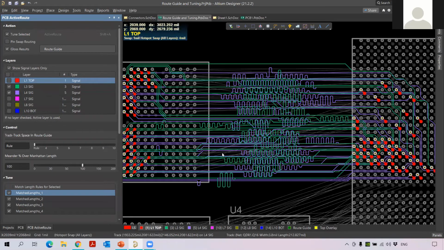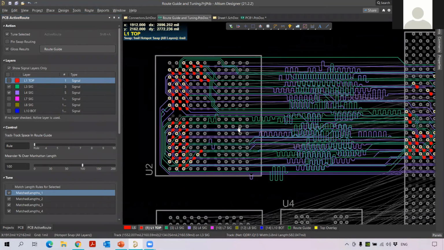Okay, so now you can see it is very nicely done for my board with respect to these two layers, layer 3 and layer 4. All the things you can see in the status bar, it shows all the information.